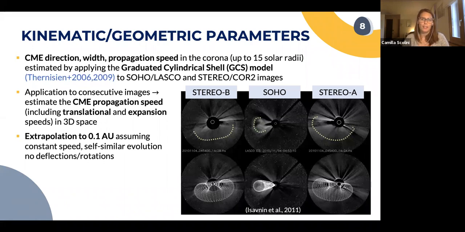And one of the methods that is most popular to do such kind of estimations is the graduated cylindrical shell, or GCS model, which can be applied simultaneously to observations carried out by multiple spacecraft at 1 AU. So we have typically a combination of SOHO observations and STEREO observations of the same CME event. And by the fitting of the actual observations with a CME structure that is a prescribed shape in 3D, which resembles a croissant, you see the wireframe projected in the three different fields of view of the three spacecraft simultaneously.